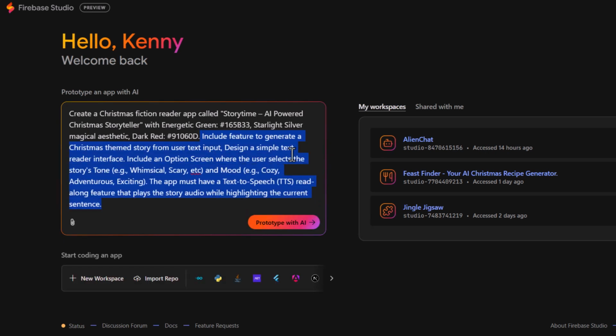And now I'll provide the app's actual core feature we intend to get. I say, include feature to generate a Christmas themed story from user text input. Design a simple text reader interface. Include an option screen where the user selects the story's tone, for example whimsical, scary, etc., and mood, e.g. cozy, adventurous, exciting. The app must have a text-to-speech (TTS) read-along feature that plays the story audio while highlighting the current sentence.